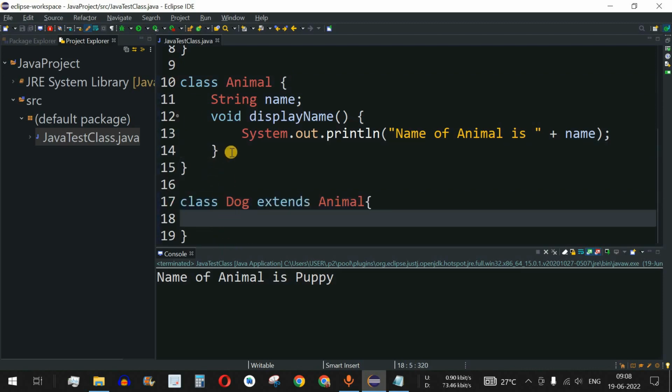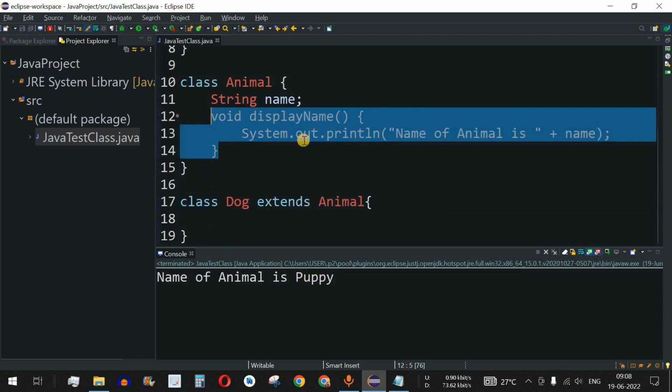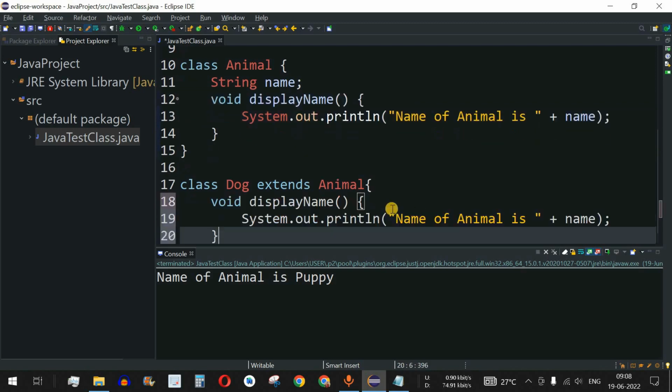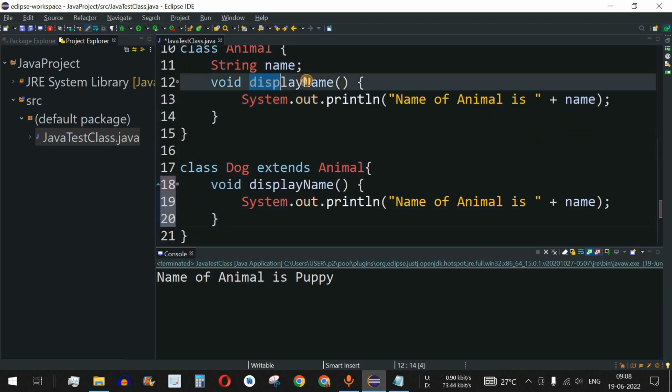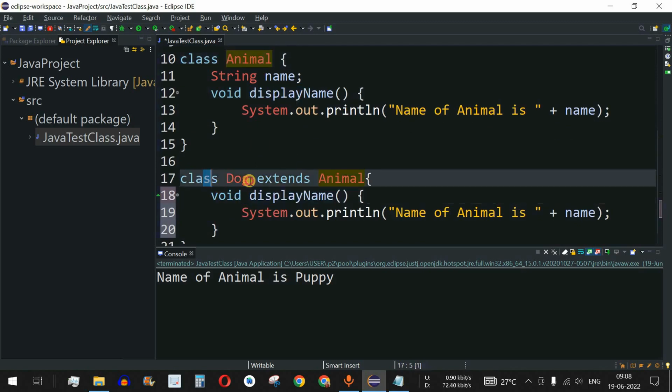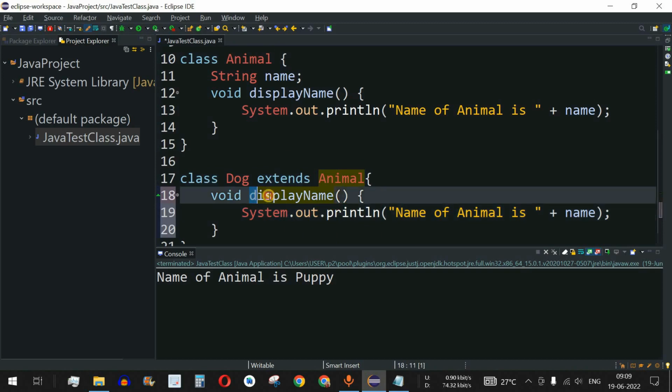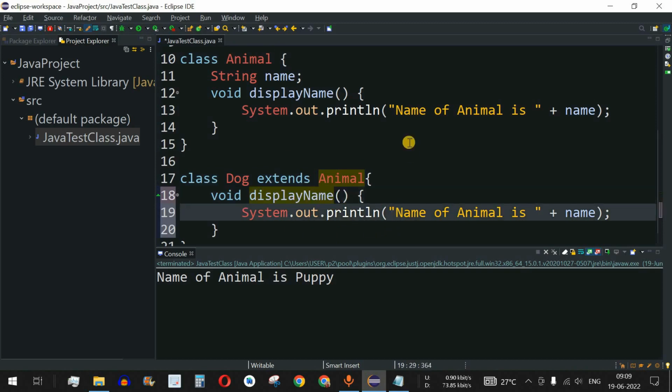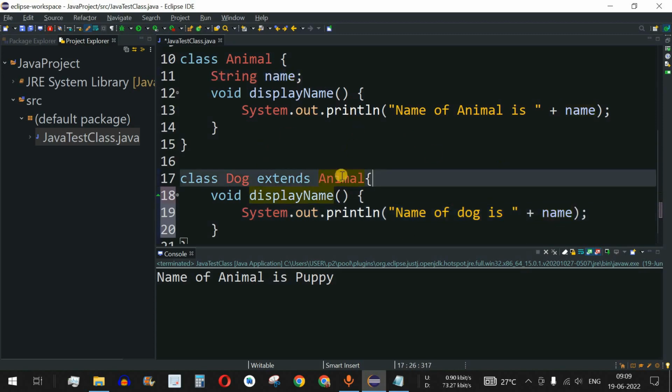Now inside this child class, if we have the same method name, I'll just copy this and paste it over here. So as you can see, we have display name in the Animal class and we also have display name in the child class. The content of this display name, I'll just modify it to something else. So let's say we have "name of dog is" and then the name. This name is going to refer to the string name, which is getting extended to this Dog class using the extends keyword followed by the parent class name.